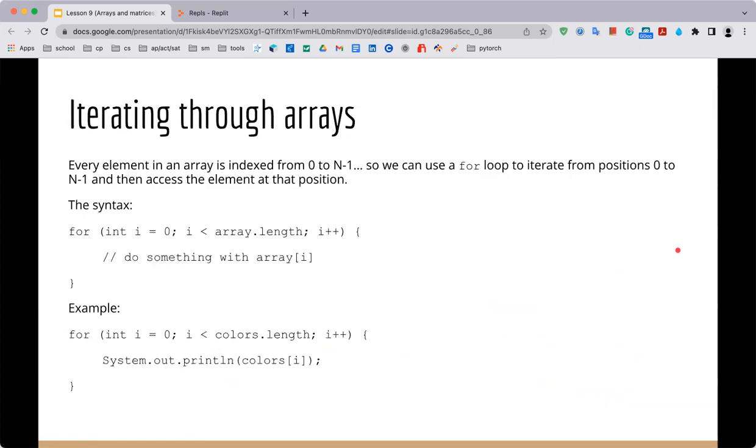All right. Finally, let's talk about iterating through arrays. So in an array, every element is indexed from 0 to n minus 1. We already know that. So then we can use a for loop to iterate from the position 0 to n minus 1, and then access every element in the corresponding position. So that may sound a little confusing, so let's kind of look at the code to get a better idea of what that means. So this is just with any random array.